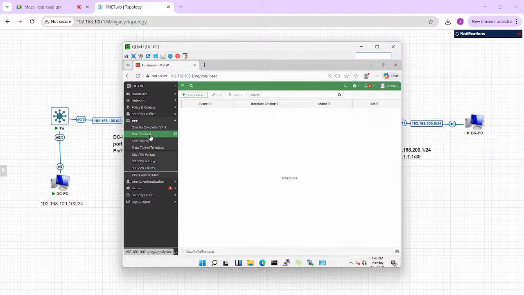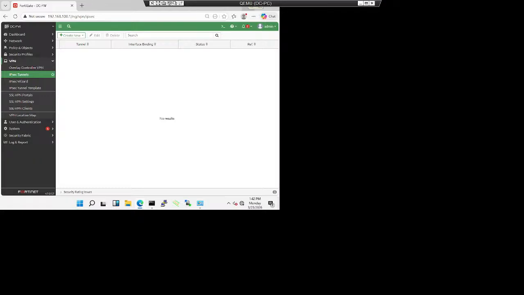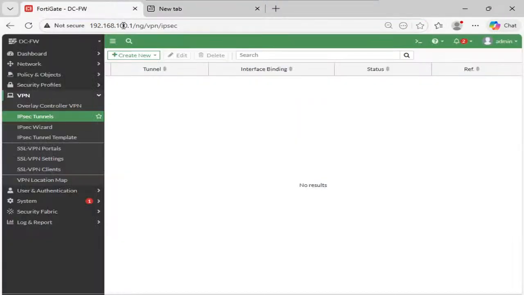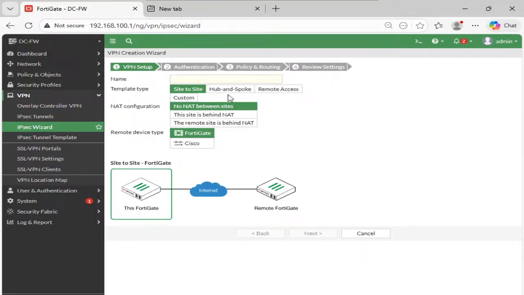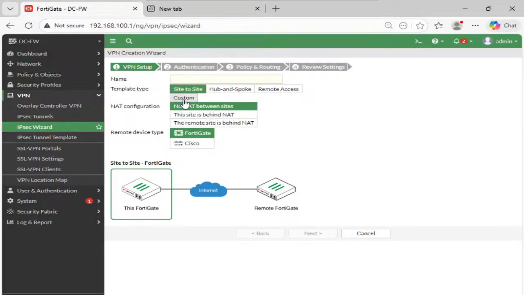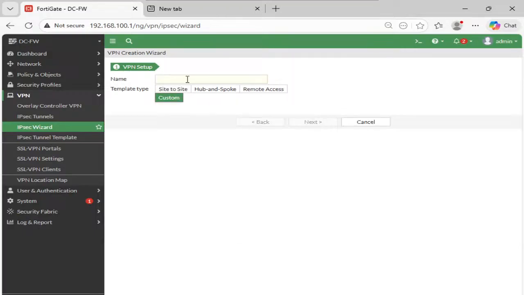IPsec VPN. Whenever you are configuring IPsec VPN, there are two ways: either use a predefined template from our Fortigate, or use a custom tunnel. Okay, so we will not use a predefined template. We will use a custom IPsec tunnel. Or else, suppose you want a predefined template, you can use a predefined template also. For now, we will use a custom tunnel. We'll say DC to branch.